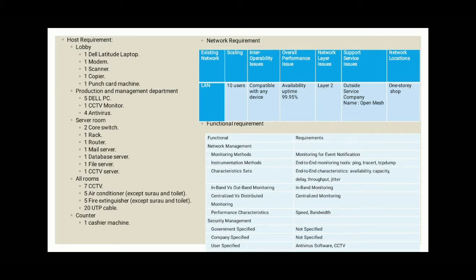The network requirement here is LAN, and it will support 10 users, be compatible with any devices, and the availability uptime will be 99.95%. And the shop is a one-story shop. For the functional requirement, there are 2 functional requirements: network management and security management.